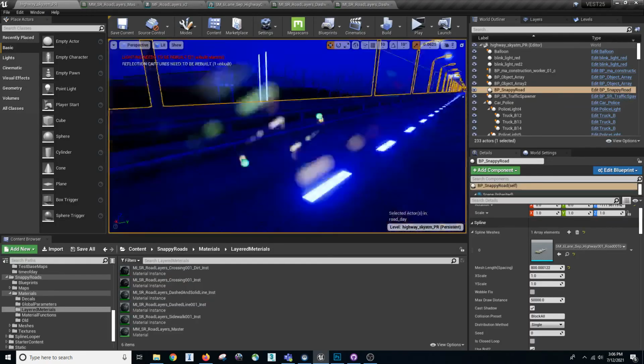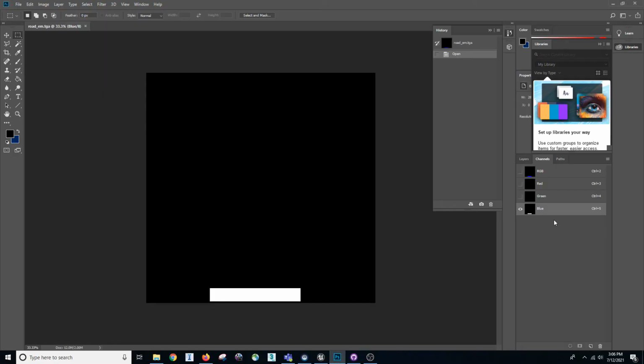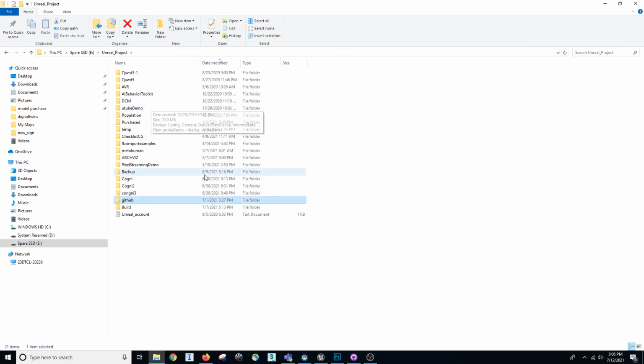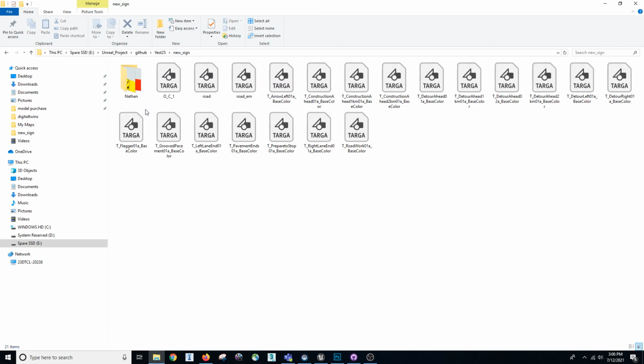Hopefully this will be helpful. The whole point is to make sure in Photoshop you can edit this. I already pushed this TGA file in the channel in the GitHub, so feel free to check it out. The file is saved under the new sign, and here you can see a code, road_em, where em means emissive.